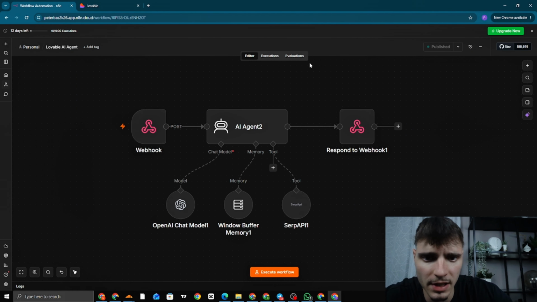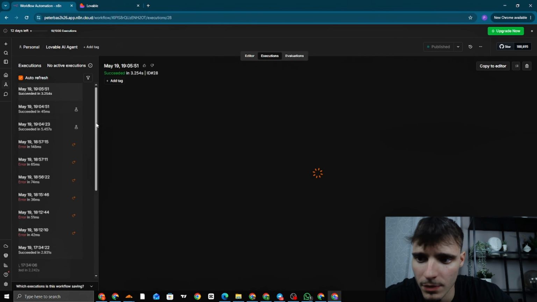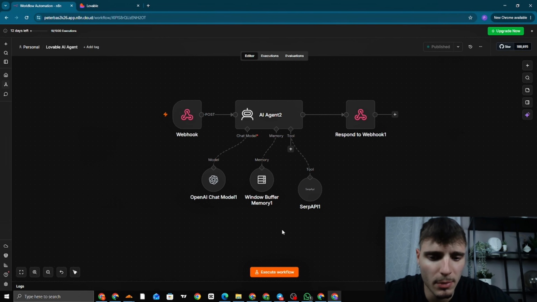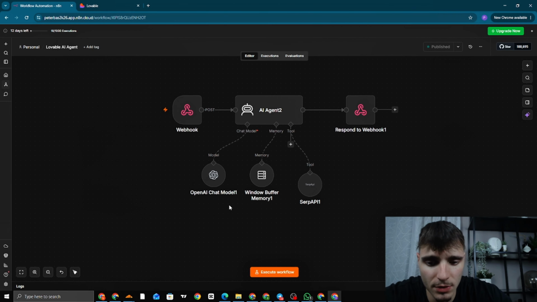And we're back in N8n. We click executions. And yeah, as you can see clearly, it says succeeded. Actually, this memory allows the AI to remember previous messages during the conversation. Without memory, every message would feel like a completely new chat. So that memory is a better solution.